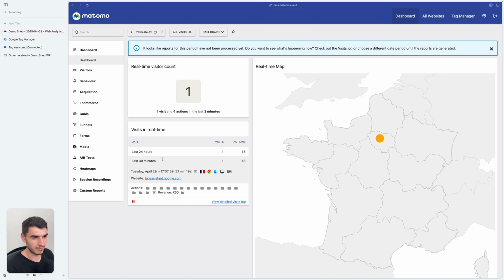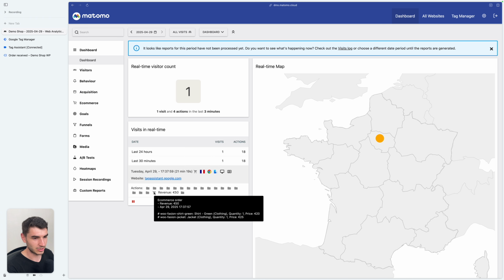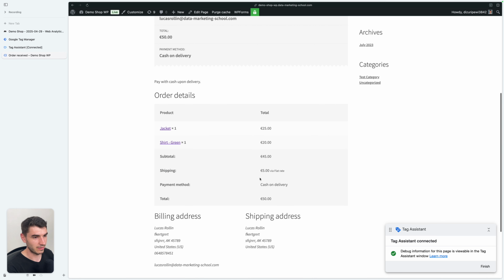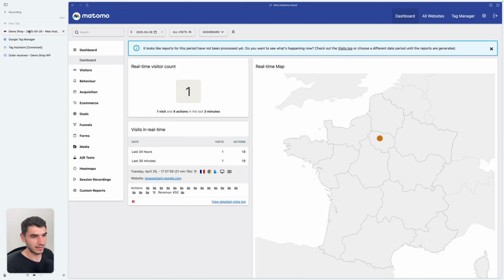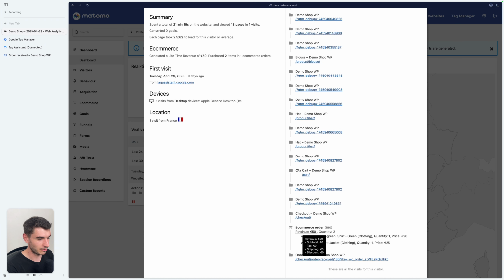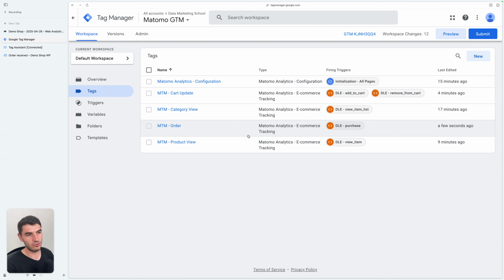And here on Matomo, I've got my order, which is a 50 euros order because I've got 5 euros of shipping. And if I click here, view visitor profile, and if I hover it, I've got the detail of my revenue. You can see that under the shipping section, I've got 5 euros. Inside this revenue, I've got the different products that I bought on my website.